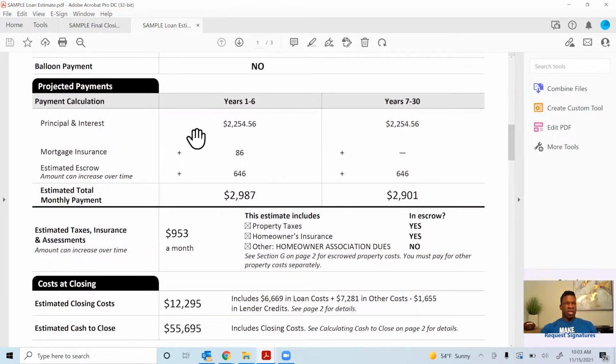This is again on the loan estimate side. I'll show you how it finalizes on the closing disclosure. But the loan estimate is going to give you an idea of what mortgage insurance is going to be, what estimated escrow is going to be. And estimated escrow is a breakdown of what is included in this number here. So estimated escrow of 646 includes property taxes, homeowners insurance. And right here, it says if it's in escrow or not. So there's homeowners insurance dues on this loan, but it's not a part of escrow. So that's why it says no right here. So that's what's going on right there.